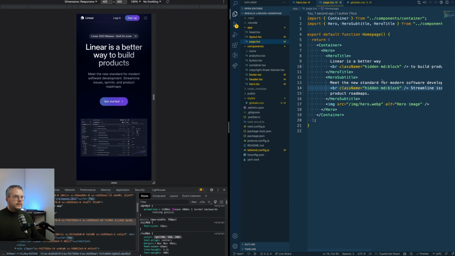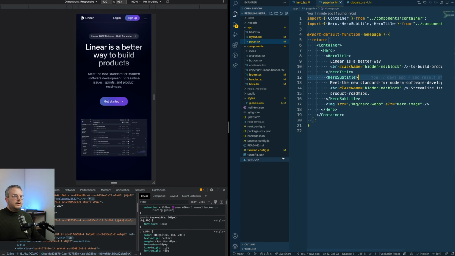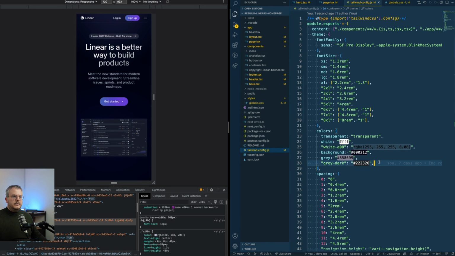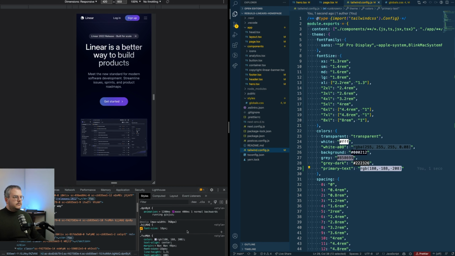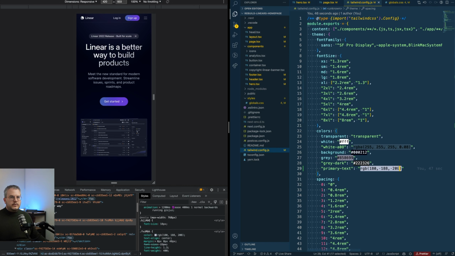I'm gonna copy over this color and go to our Tailwind config. And I'm gonna name this color primary text. And there is no reason for this to be RGB. So if you shift click on this square in front of a color, you can actually change its type, in this case to a hex value. So we can copy that in.